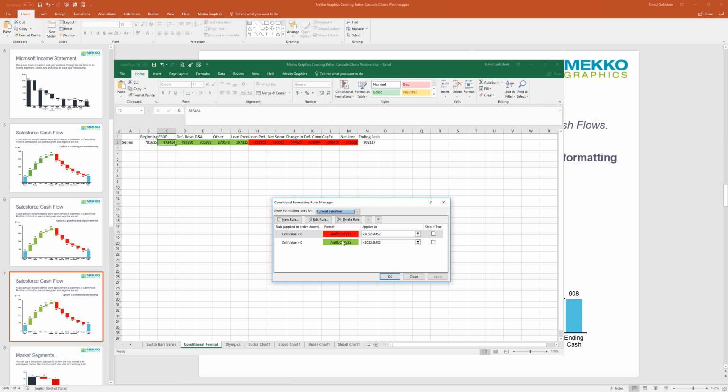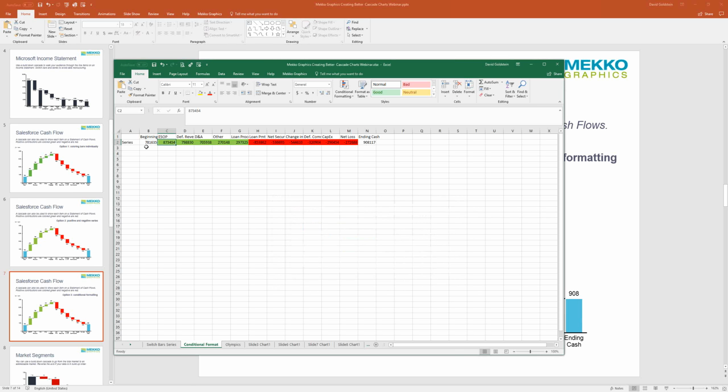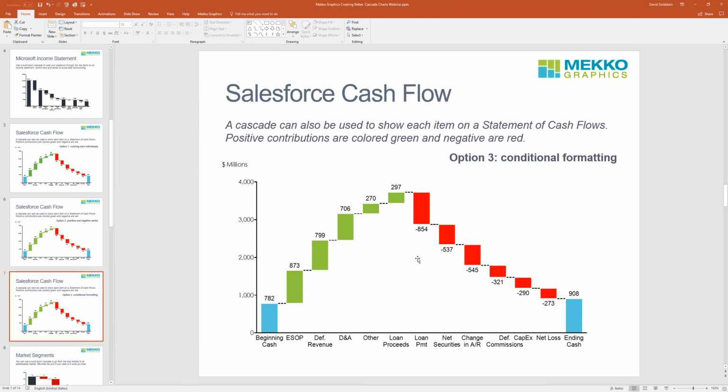So Mekko Graphics will work with the fill color, not the text color, but the cell fill color in Excel, and will apply that, if you tell it to, to the colors in your Cascade chart or any other chart that you make. You can use this trick if you're making a Marimekko chart with a heat map and you want to assign colors based on values. So once you do that, you can create this chart in Excel from this data, or you can copy and paste this data into PowerPoint, which is what I did here.